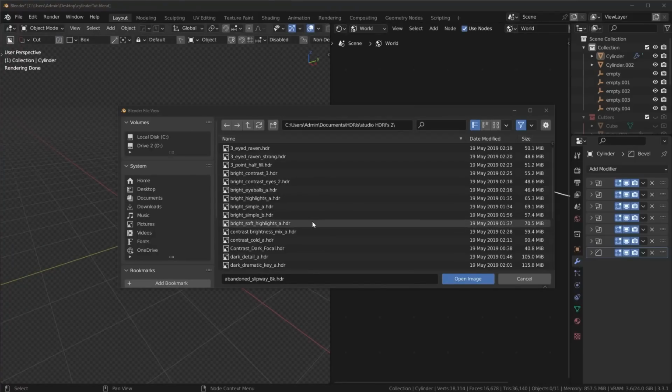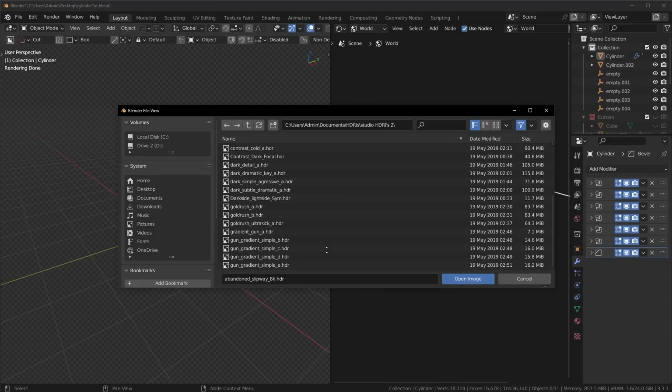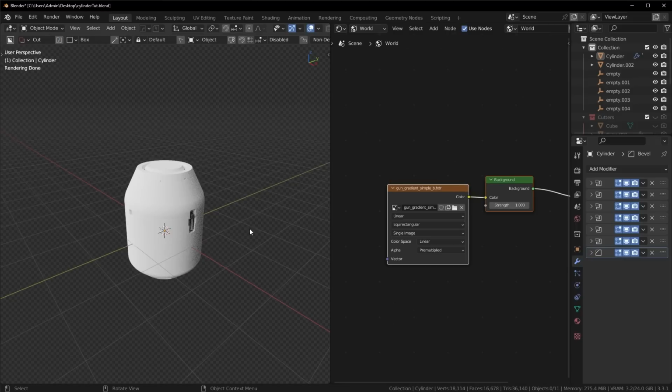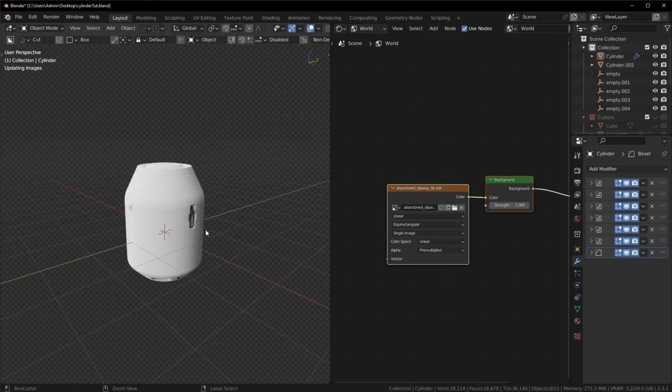You could find Studio HDRIs or HDRIs anywhere on Polyhaven as well. I'm just using one that I think is pretty cool. So I'm going to use this Gun Gradient Simple B. I'm going to load that in, and you're going to see how much different the lighting looks now.